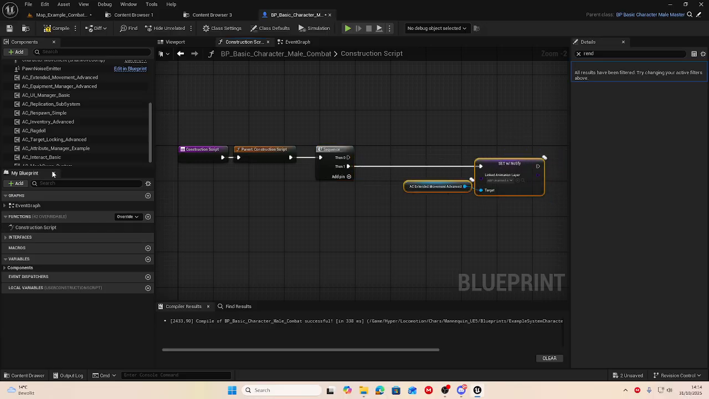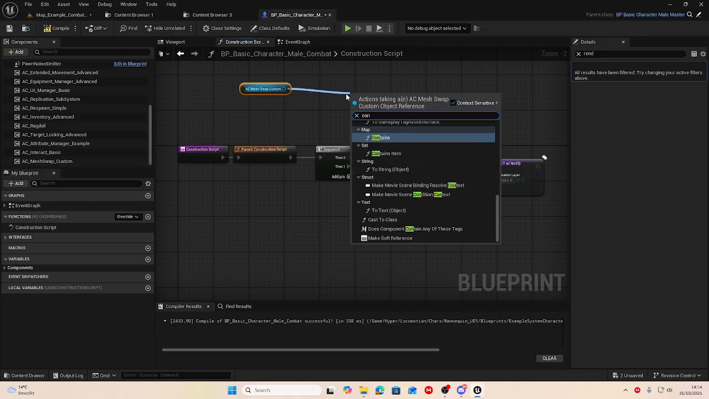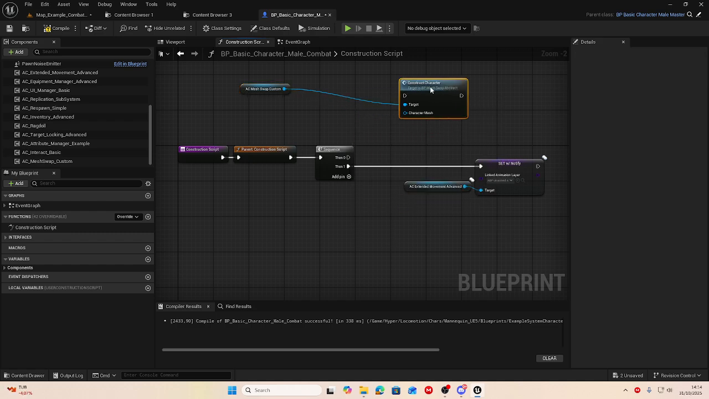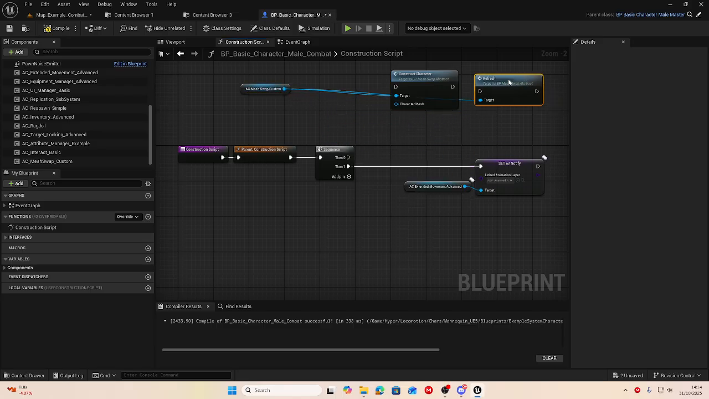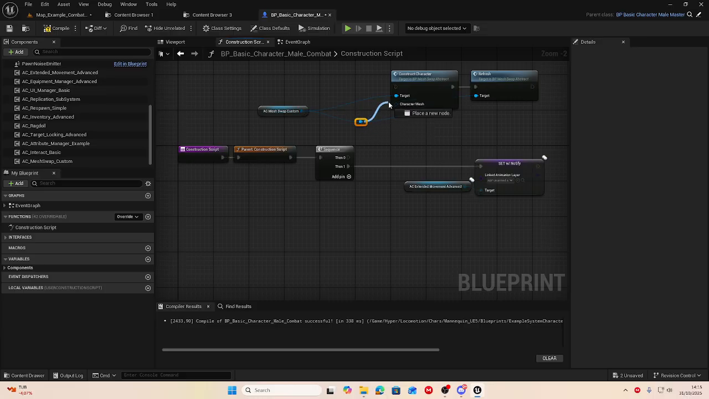Do it like so. Where is it? Need to drag it in. Construct character and refresh the character. Same thing what you do in, then make it a little bit nicer. Don't do it like this.